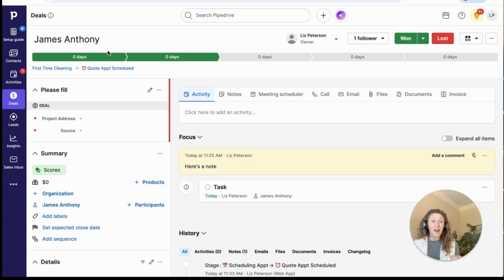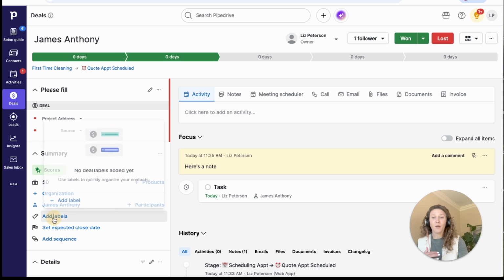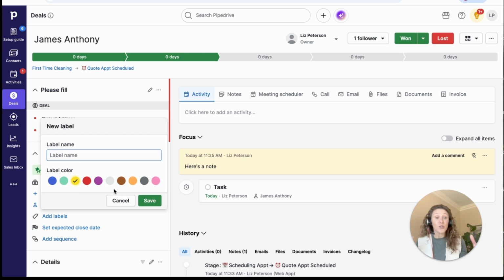But a really common thing I see people do is they try to cram 10 different types of information into labels because they want it all color coordinated. But if you do something like have a bunch of labels for different source options, and then you have a bunch of labels for different types of properties, it gets very confusing for people of what they're supposed to put in the label field. So I recommend keeping it simple. Think about what is most important for you to be able to see in that pipeline view about your deals and use that for your labels.